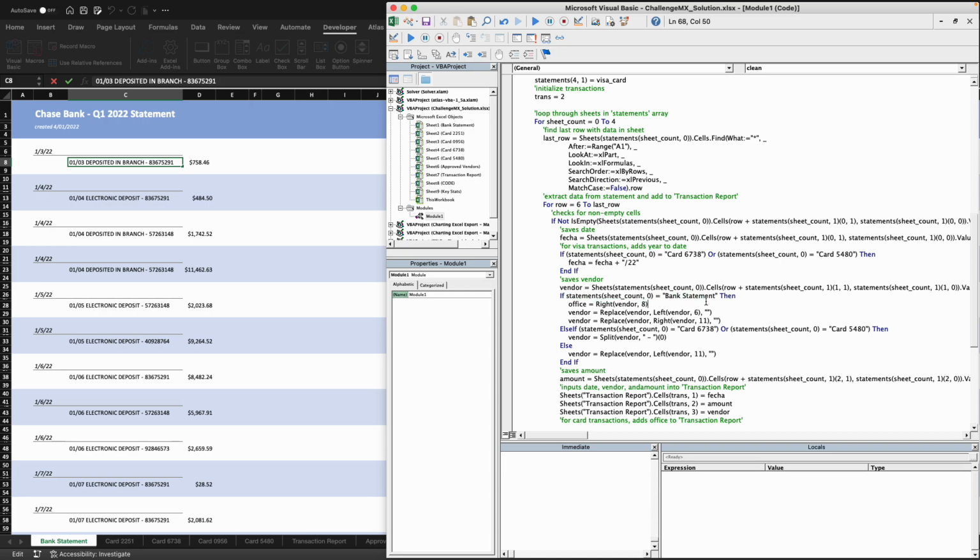If it's a bank statement, then in bank statement format we have a date and then the name of the vendor and then an office ID. So we're going to first save the office ID. We're going to need that later to fill in that office column in the transaction report. We're going to use the right function built into VBA. We're going to pull the rightmost 8 digits off of that and save that into the office. Then we're going to go ahead and save vendor, and we're going to replace whatever's on the left and right in order to get the name of the vendor that we need. So that's going to take care of the bank statements.